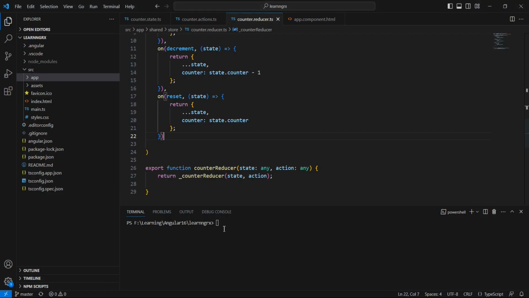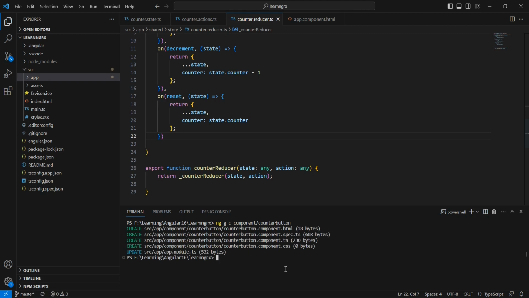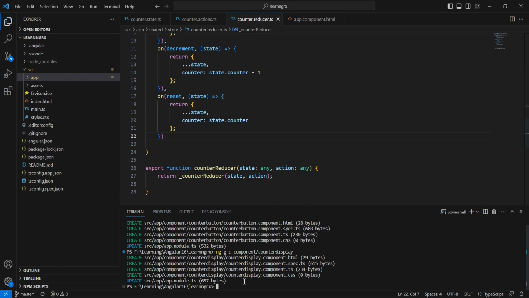Here first we can create one component. We can create our component inside the component folder. We can provide the name as counter button. And let me create one more component. The name is counter display. So our component is created.